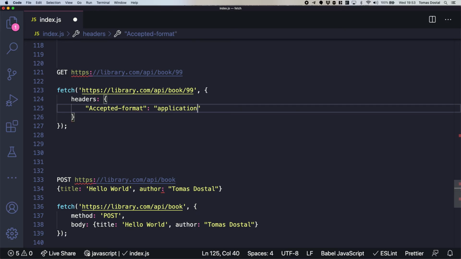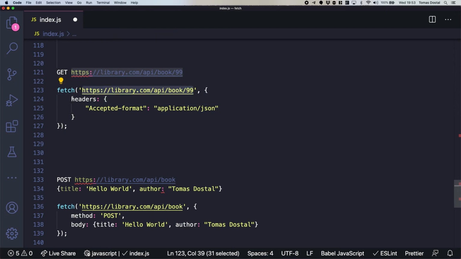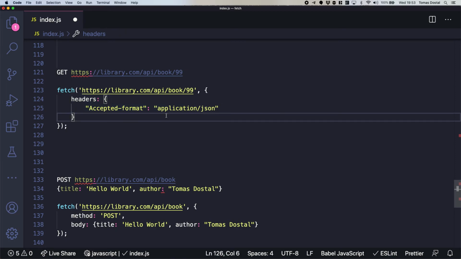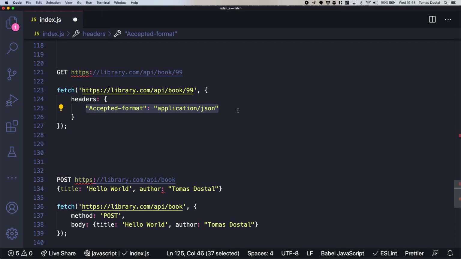Application JSON, right? So this is basically you sending requests to this URL, which is the server, and in the headers, which is kind of like a parameter, like metadata for the request, you're saying my accepted format is application JSON. So when the server receives the request, it will look at this header and decide how to give you the data.